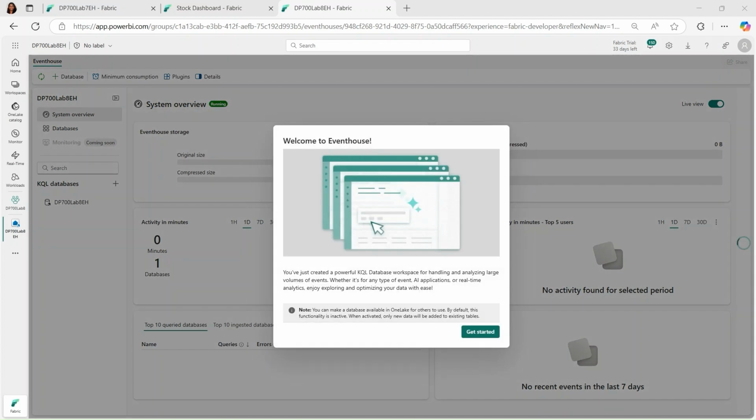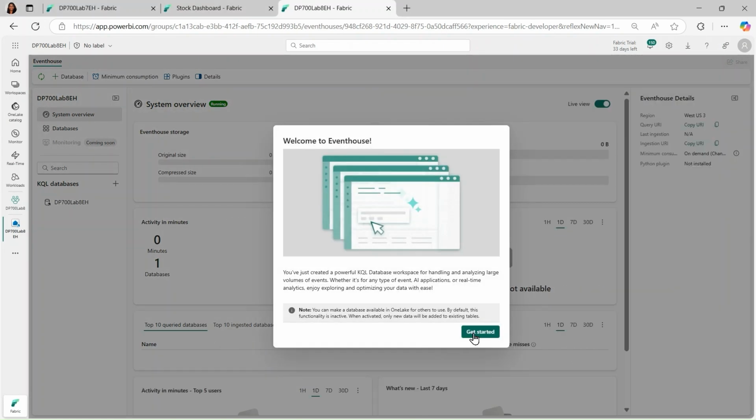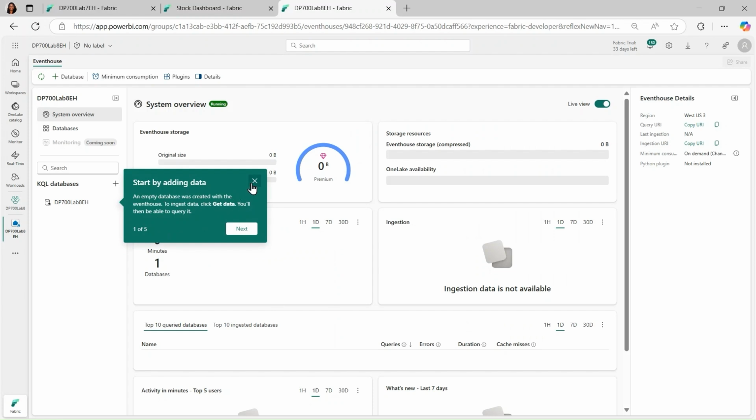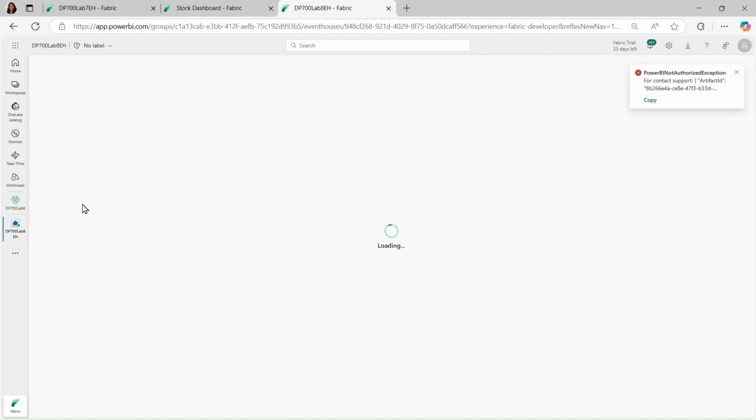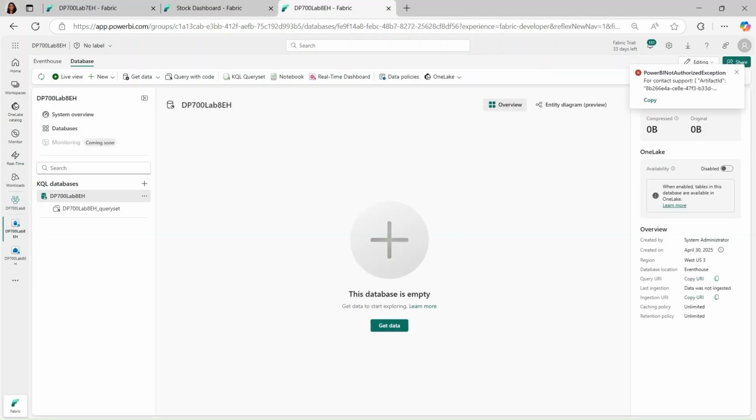And I'm going to close out of this Get Started, this little helpful pop-up box there to get me acquainted with the event house. And then what we'll note is we have the name of the event house, plus we also have the database with that same name, but we don't currently have any data in it. So what we want to do is go out to the database right there, the KQL database, and I want to get some data. So I'm going to choose Get Data from right here.